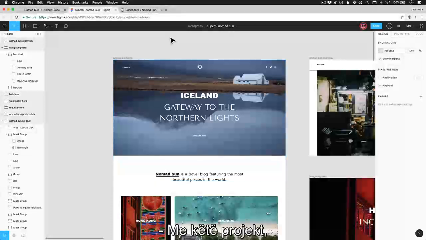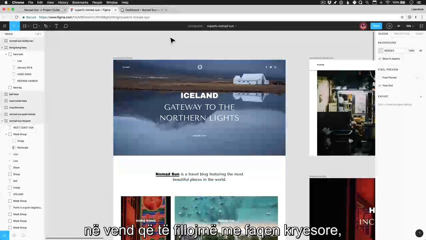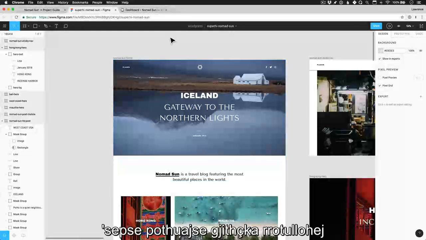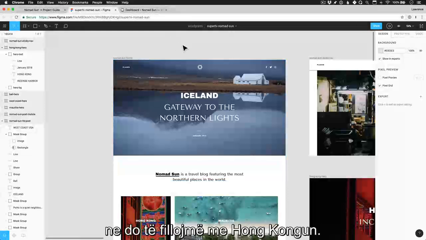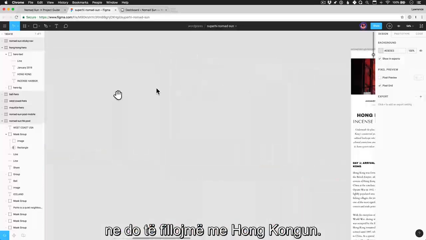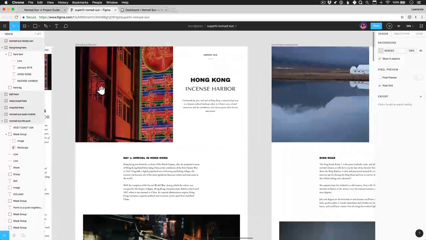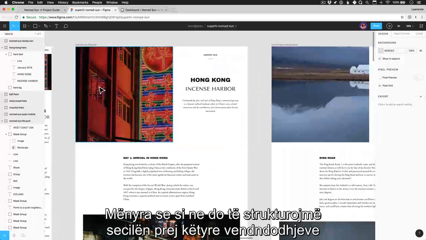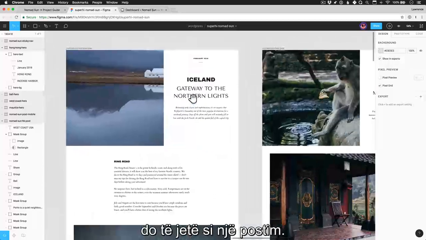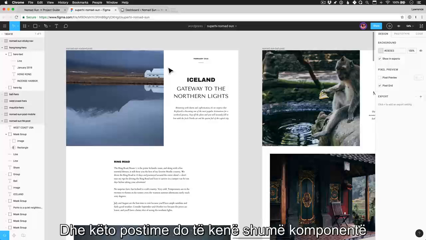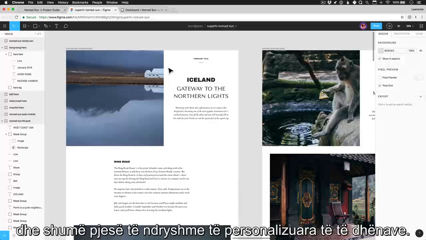With this project, rather than starting with the homepage, like we were used to last week, because pretty much everything revolved around that homepage, we're instead going to start ourselves with Hong Kong. The way that we're going to structure each of these locations is going to be as a post. And these posts are going to have lots of components and lots of different custom bits of data.